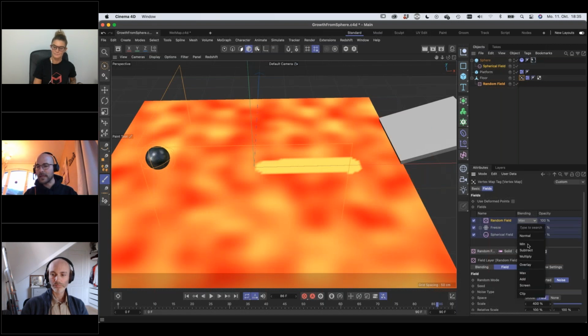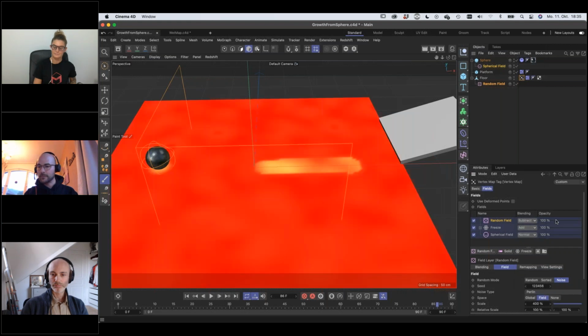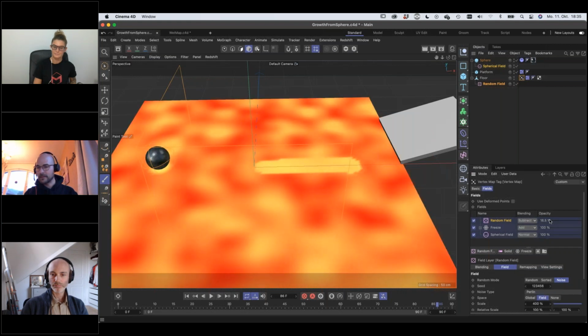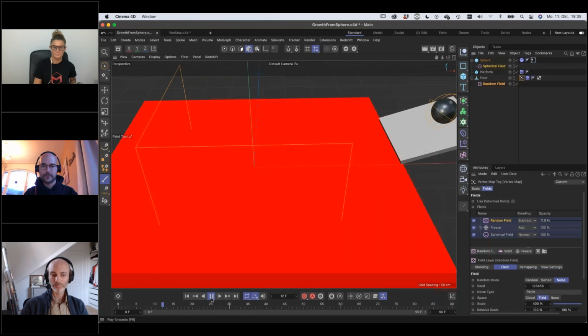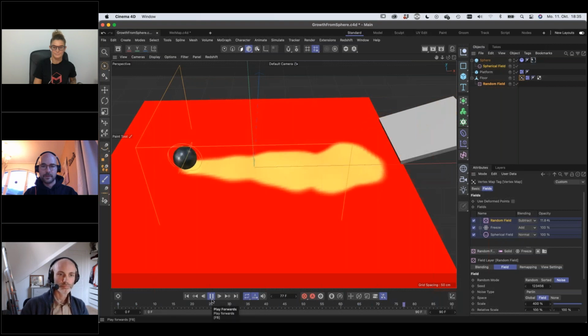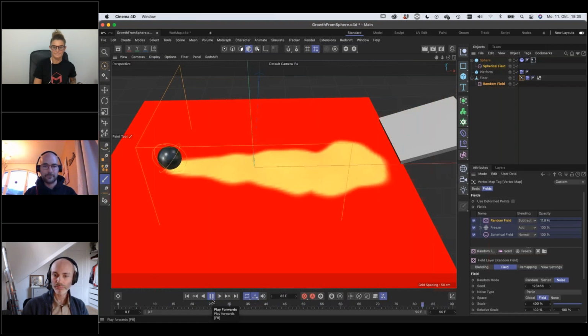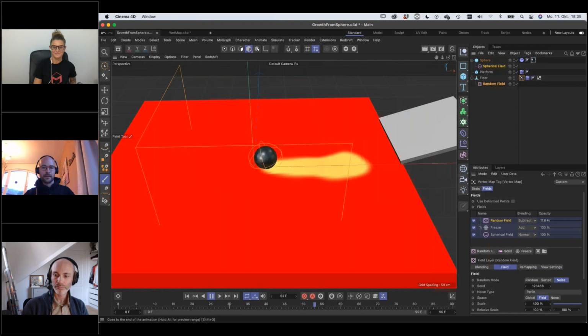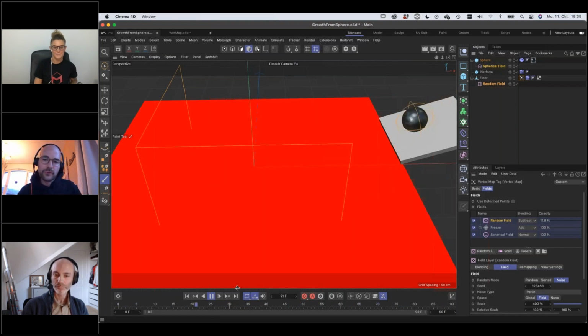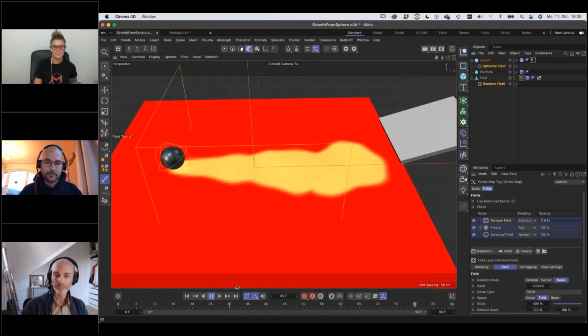And then I subtract it and bring the opacity down to something like, well, usually a value between 10 and 15% is a good starting point. So let's do this. And here we go. That's looking quite organic. And I'm already really happy with that one. Cool. And now we can use that in different ways.